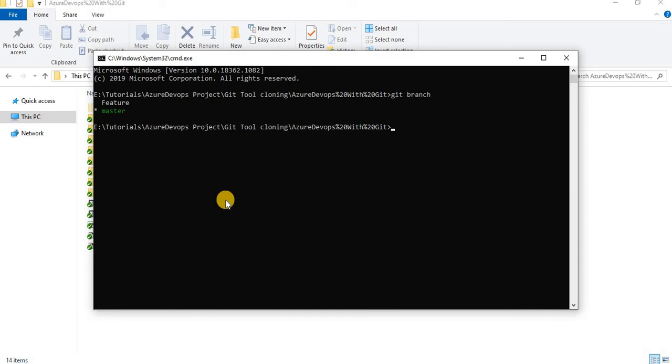For creating a new branch, we use git branch and the branch name, whatever kind of branch you want to create. I'm going to create feature-local-git. Once I hit enter, it will create a branch. The name of the branch will be feature-local-git. So that branch will be created for us.